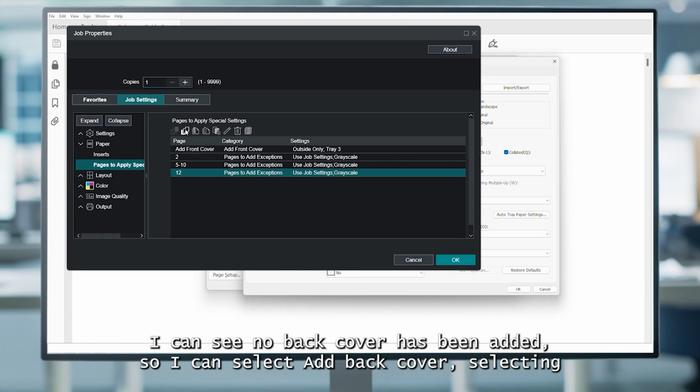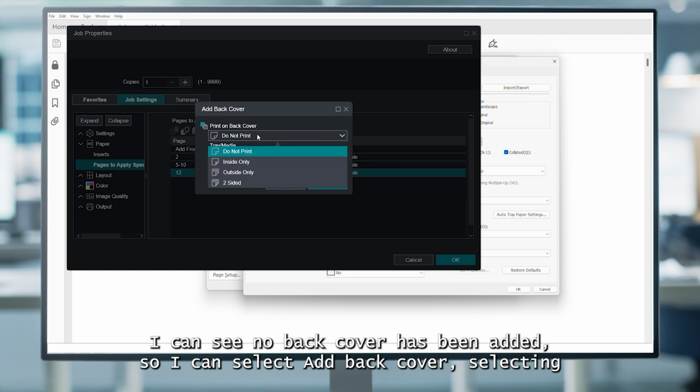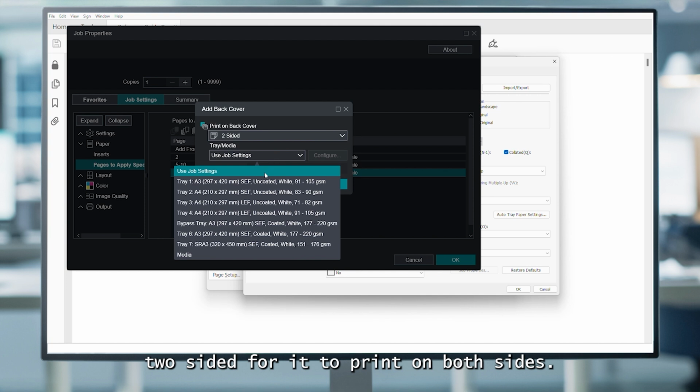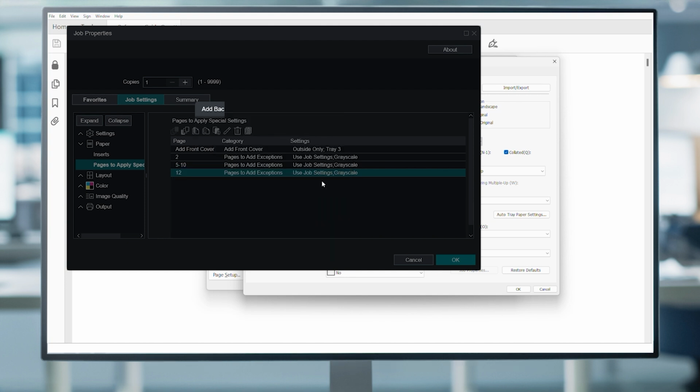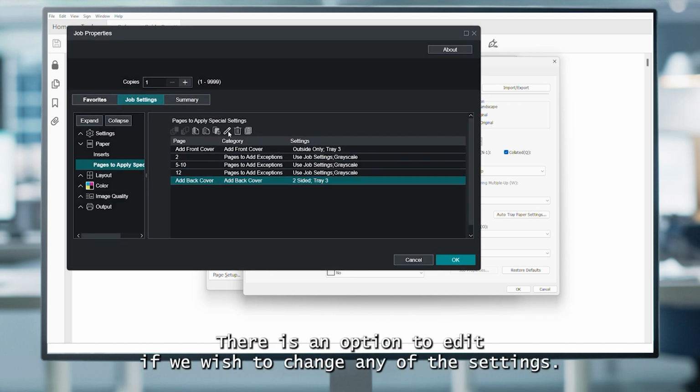I can see no back cover has been added. So I can select Add Back Cover, selecting two-sided for it to print on both sides. There is an option to edit if we wish to change any of the settings.